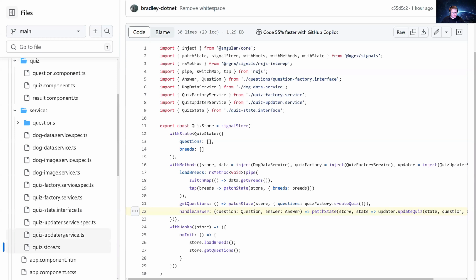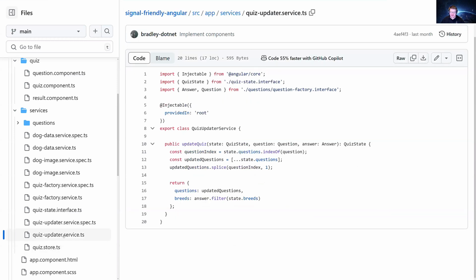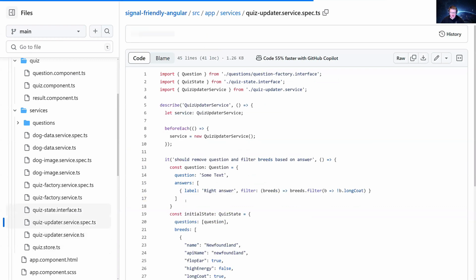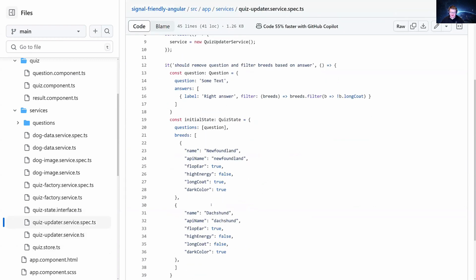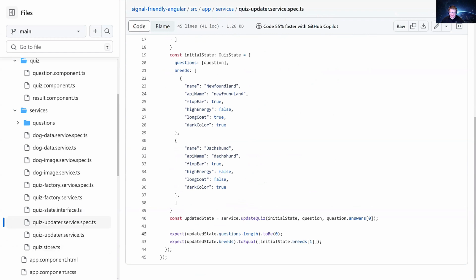And so we'll look at that. So this service just takes the question, removes it from the deck, and runs the answers filter logic on the list of all breeds to narrow down the list for the next question. This is really easy to test because it's a pure method. It just takes the state and returns a new state. So I've got my test here where it verifies that the question was removed and that the breeds were filtered down correctly.